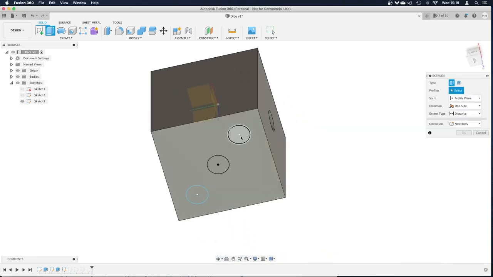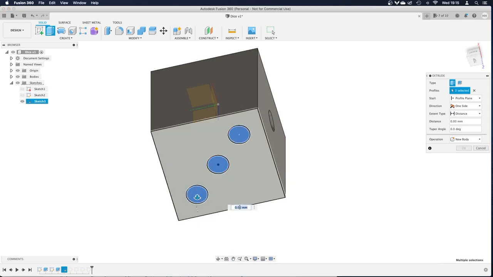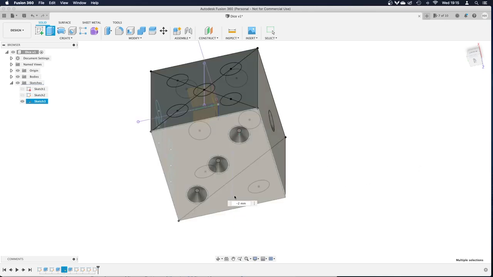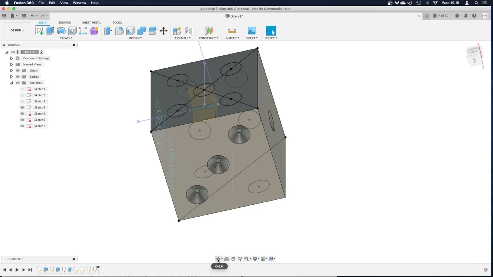Now that all the templates for the holes are done, I'm going to go ahead and do the same thing I did with the first side of the dice, and put a minus 2mm cut into the dice with a minus 50 degree taper angle to get the kind of effect that you see on a dice.